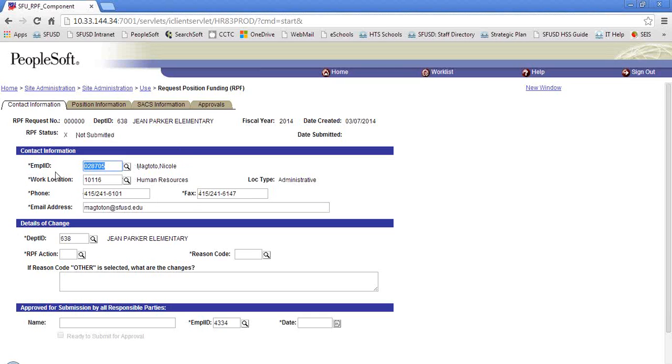Under contact information, your information should populate as well. If for some reason you wanted to change that to be your clerk or your AP, you certainly could. Under details of change, you'll see that the department is listed once again here under department ID. And then we need to select the actual action we'd like to do with the position and later the reason. So let's go ahead and click that magnifying glass.